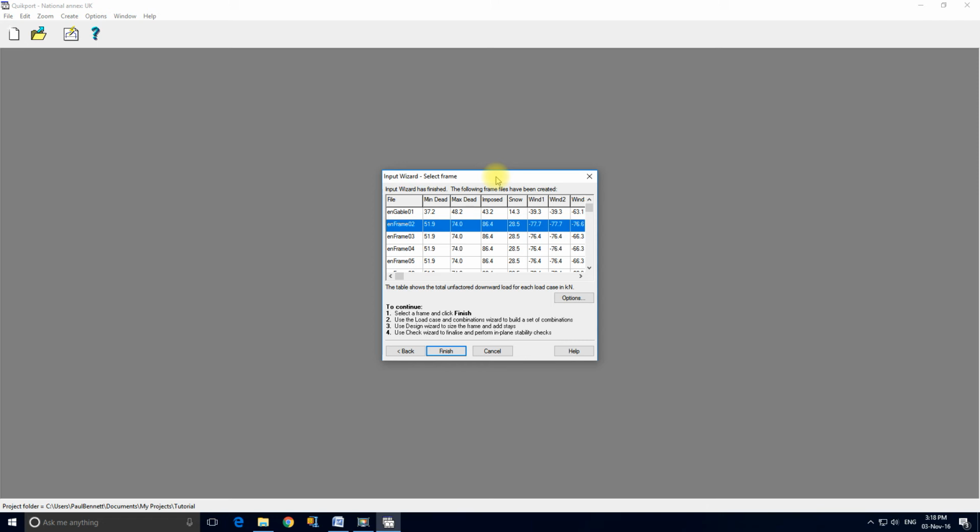So what Quikport's done here is it's produced a frame file for each frame down the building, starting with gable 01 and moving down to gable 08. Now usually it's the penultimate frame that's critical because of the way the wind works, and in this instance from the loadings we can see that is in fact the case. Now at the bottom here, it's just a few notes telling you how to proceed after Input Wizard. So that's done, so we can finish.